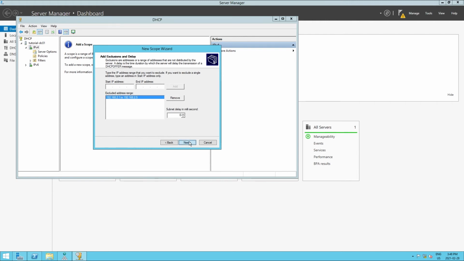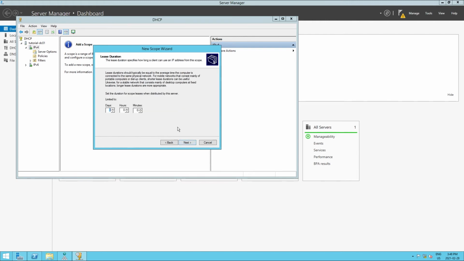And now we're going to look at the lease duration, which is how long the device will hold an IP for before either asking to get a new one or asking to renew its lease on this one, and it might get a new DNS server or a new default gateway. So then we're going to push next, and yes, I want to configure them now.